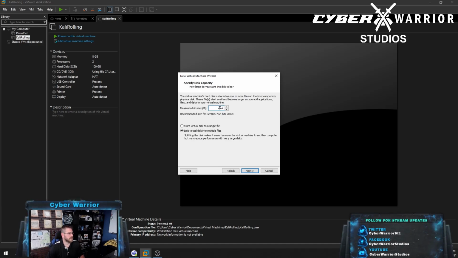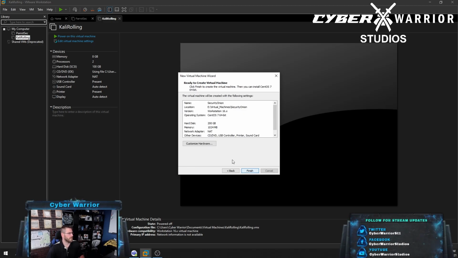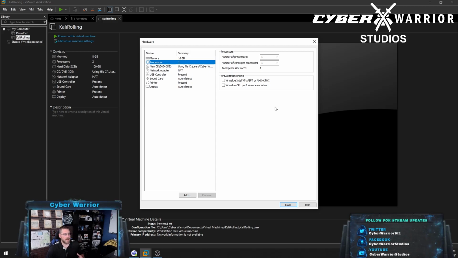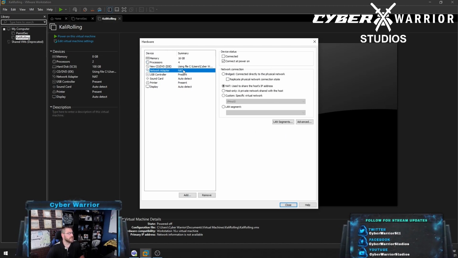Now, the recommended disk size for this is 200 gigs, so that's what we're going to give it. And we're going to do it as a single file, just because I'm not going to move this from computer to computer. It's just going to stay on my machine. And then we've got to customize our hardware. Security Onion Solutions recommends that we do 12 gigs of RAM. I'm going to up it to 16, just because I have that availability. And then 4 cores.